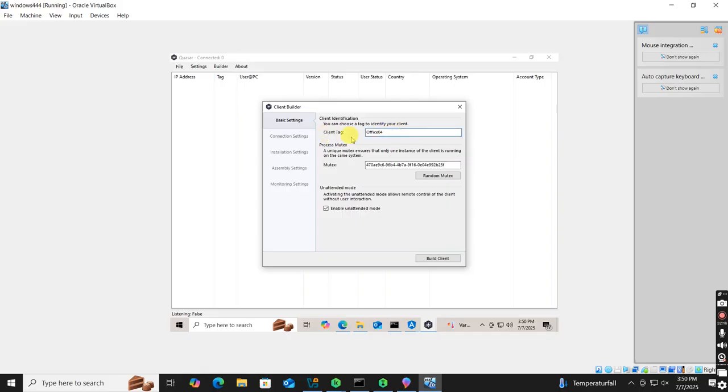We'll start with the basic settings. The very first option here is Client Tag. This serves as a client identification label. It's a way for the attacker to categorize and identify individual compromised machines within their control panel, especially when they have many victims. We're going to set our client tag to Proton VPN Updater, continuing our theme of mimicking legitimate software to blend in.